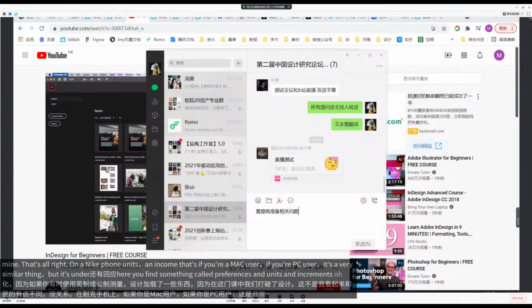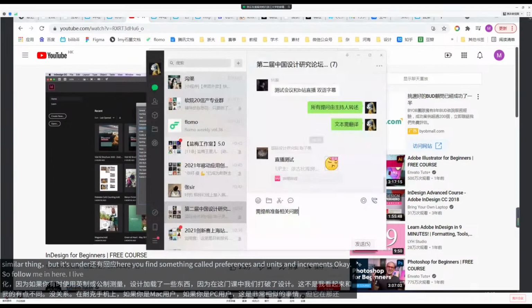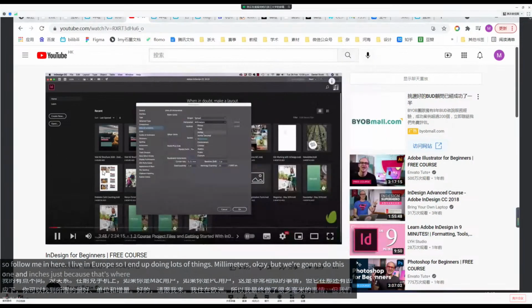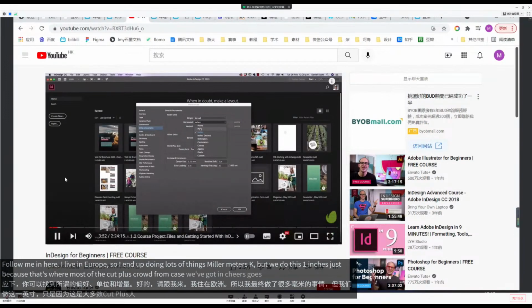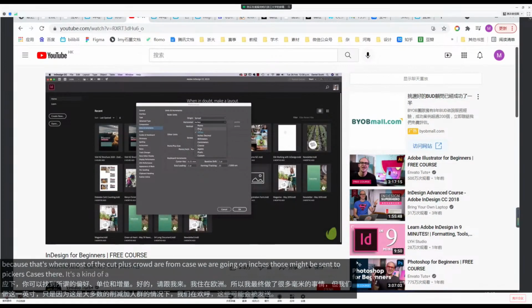So follow me in here. Now, I live in Europe, so I end up doing lots of things with millimeters, but we're going to do this one in inches just because that's where most of the Tuts Plus crowd are from. So we're going to click on inches. Yours might be set to picas. It's a more traditional print measurement. I don't even know how to use it.